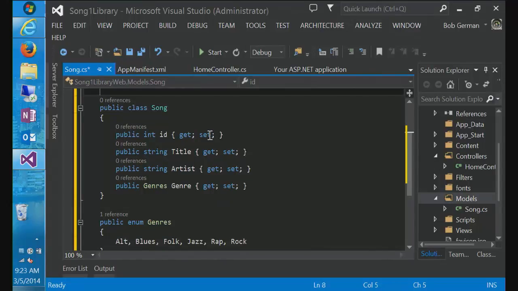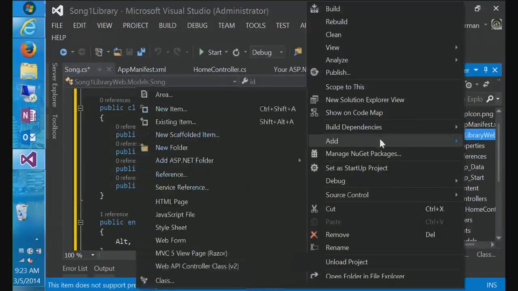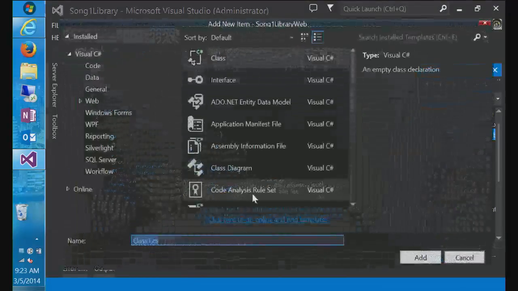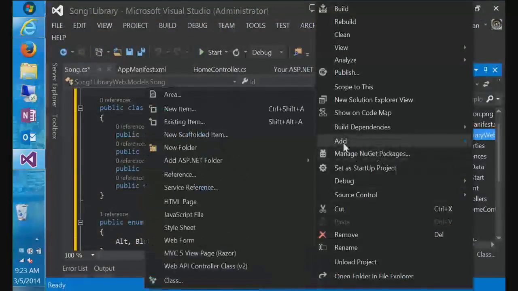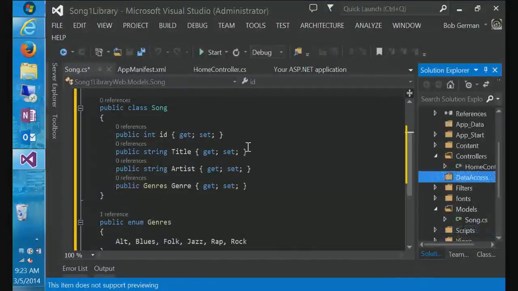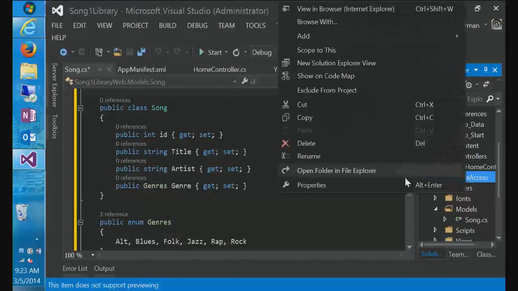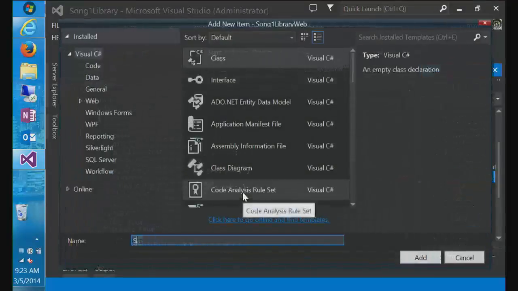The next thing I need to do is build my data access layer so that I can access that. So I'll come in here and add, I'm not going to add a class. Let me put this in a little folder. We'll call that data access. And then in the folder, we'll put in a class, and we'll call this song DB context.